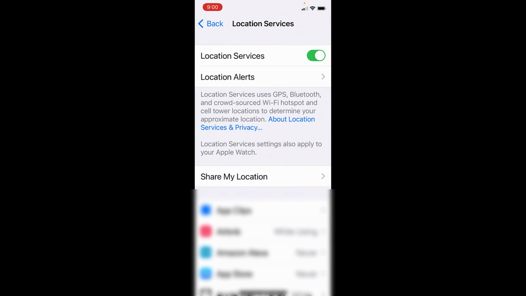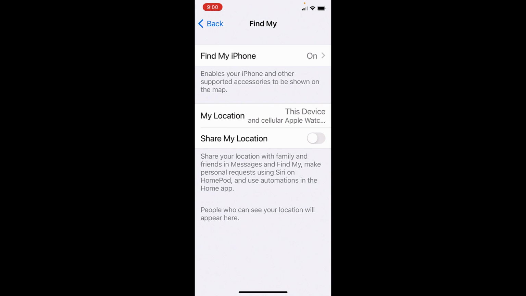The next step that you're going to want to take is click on Share My Location, and I recommend that you turn this off, but you leave the Find My iPhone on. I don't like the Share My Location feature because it allows other people, obviously, to access your location.